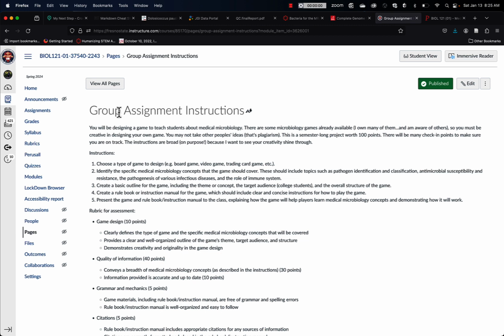It can be any type of game you want. It can be a video game if you're good at making video games, if that's your thing. It can be a board game. It can be a trading card game like Pokemon or Magic, or the new Disney one that came out. I even had a group once do like a Family Feud style game. So there are lots of types of games you can do to help teach these concepts.